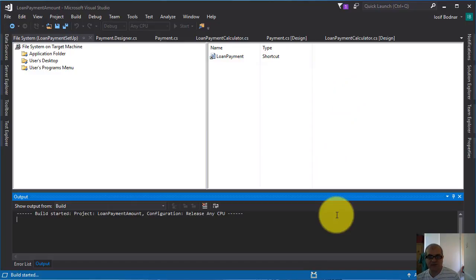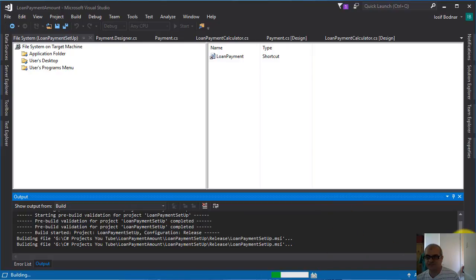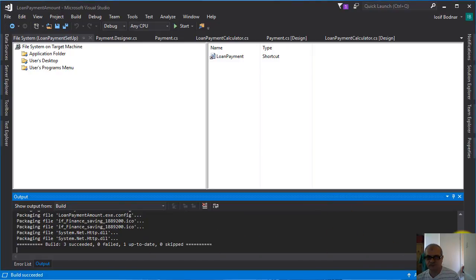Again, the build process started. Here you go. The build process was finished with success. I finished to create a setup project. Actually, I should be able to install this application in my computer. Let's see how you can do this.